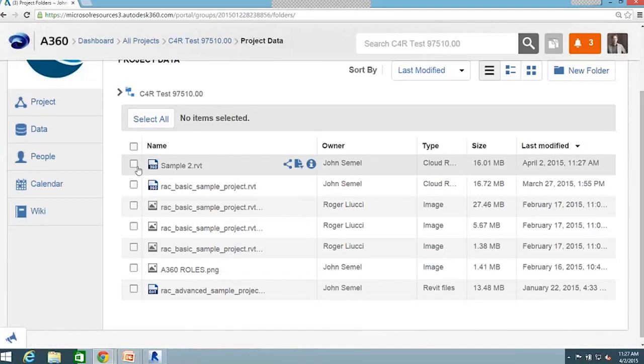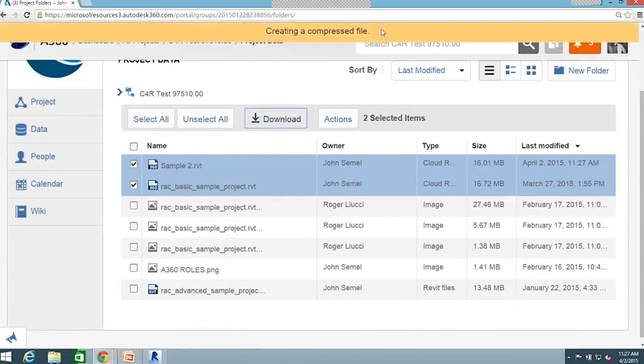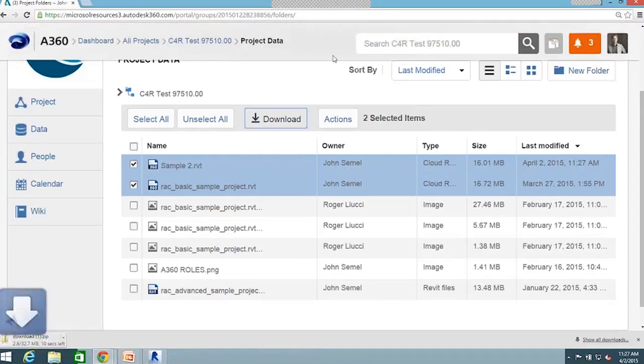So let's say that I want to download our 2 cloud projects. Hit download. As you can see, it's going to create a compressed file so that it will actually be a little quicker to download. You can also download them individually, and I don't believe that it compresses when you download. So this should be a fairly straightforward process if you're doing this once a quarter, once a week. It shouldn't take very long.